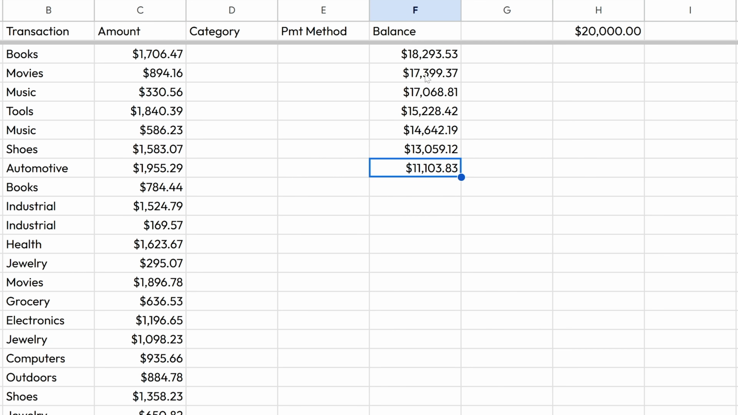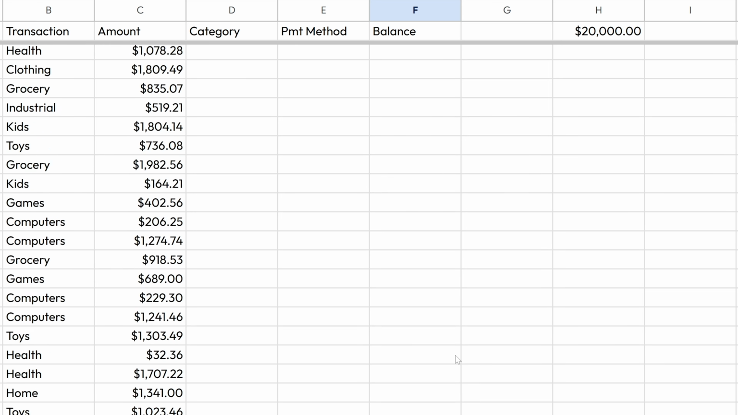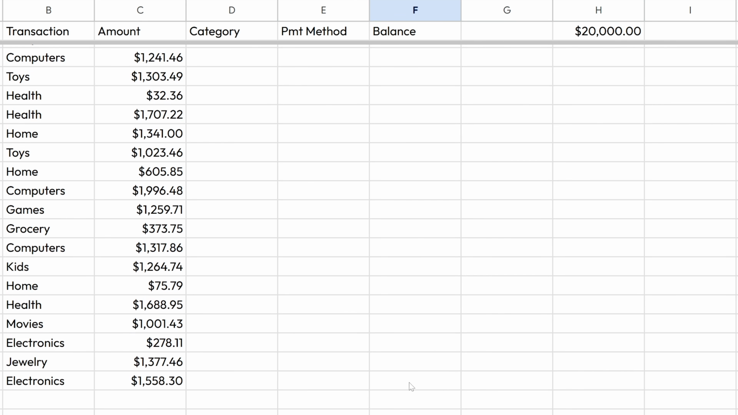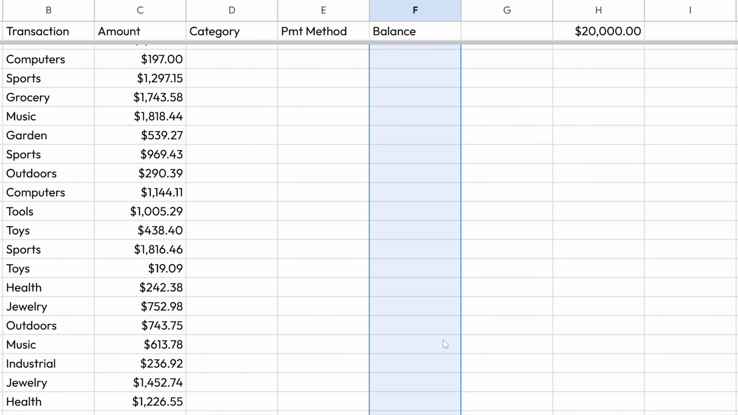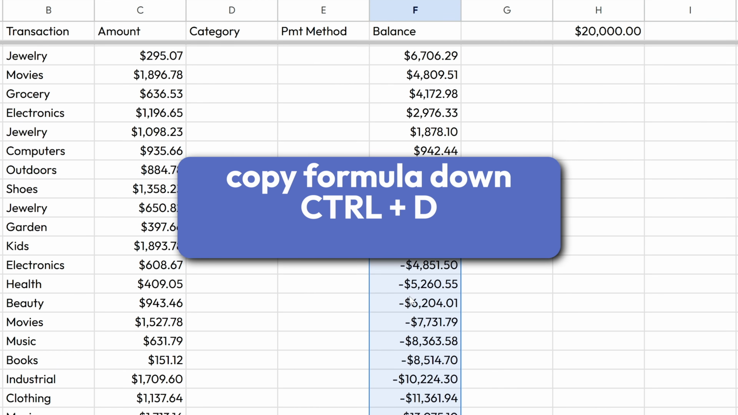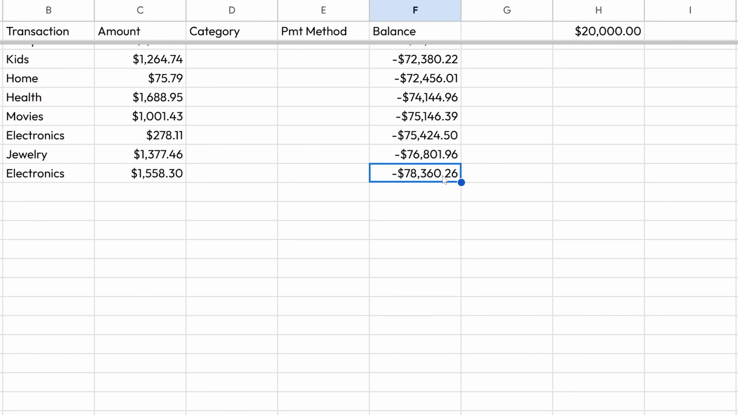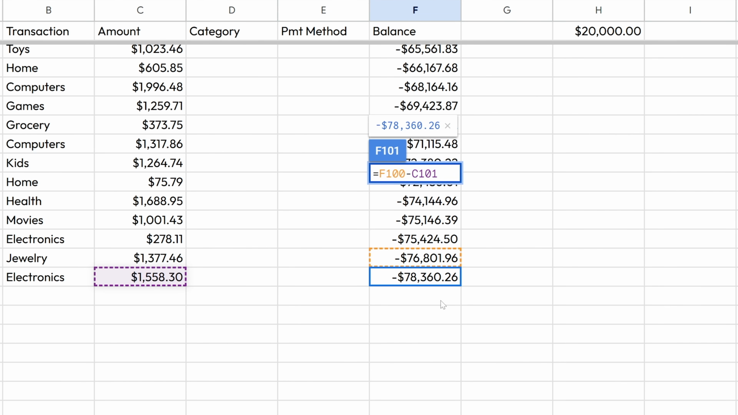So we can drag this down all the way to the bottom, or we can scroll down, hold Shift, and click down at the bottom. So we've got this whole range, and Control D is a shortcut that will do that same thing, drag it all the way down. So if we scroll down here, you can see we're negative 78,000 in the hole. We really need to add some paychecks, and it's done the same thing all the way down to this last row.